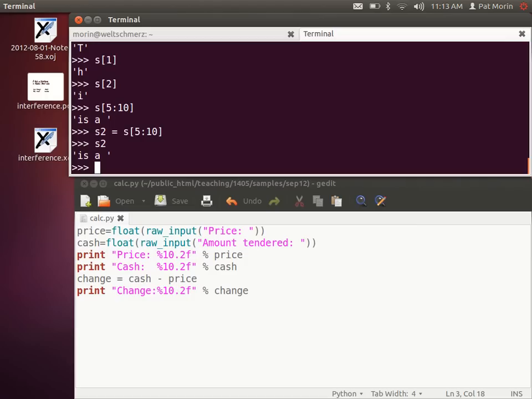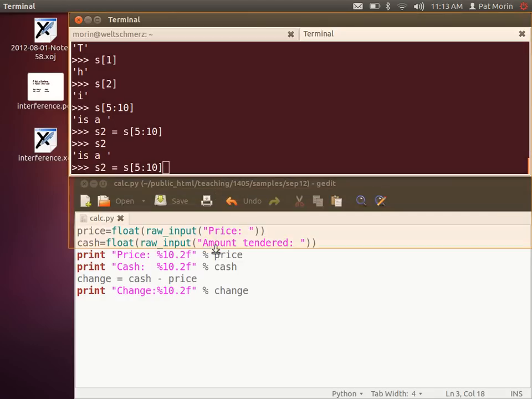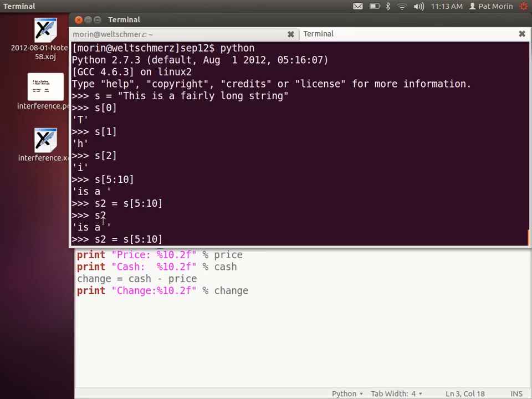Okay, so you can take character ranges. So we see what happened there. 5 to 10. The string at position 5 is this I, and then we go up to, so 5, 6, 7, 8, and 9. So up to, but not including position 10.